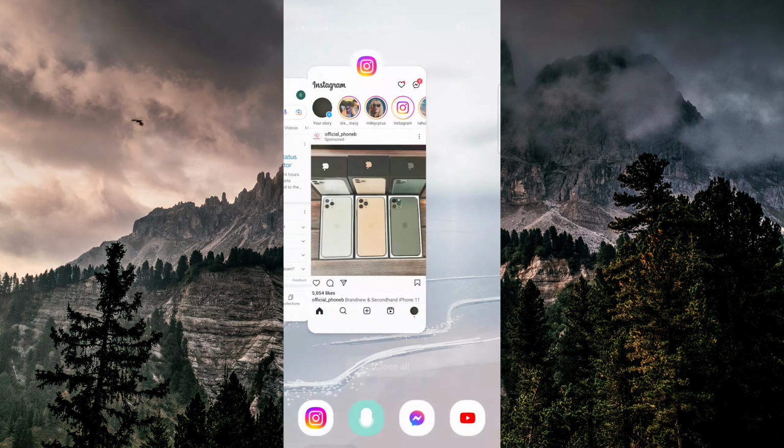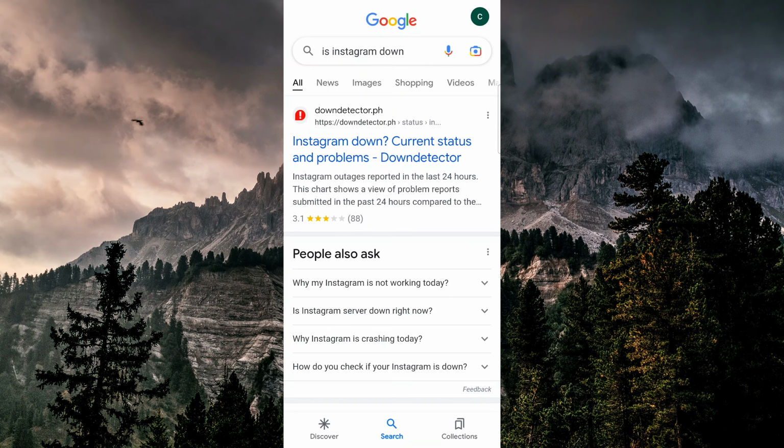So go search "Is Instagram down" in a web browser, and then you go into Down Detector, and if there's a sudden spike in reported outages, then this could mean there's an issue or bug in the Instagram servers, and this will take them a couple of hours to solve and get the app up and running.